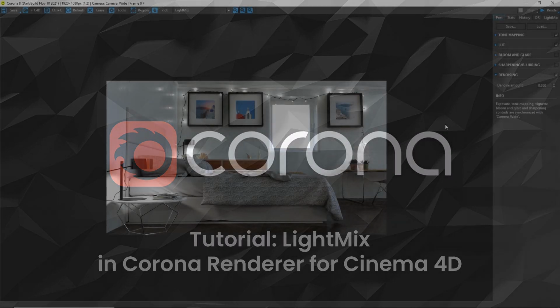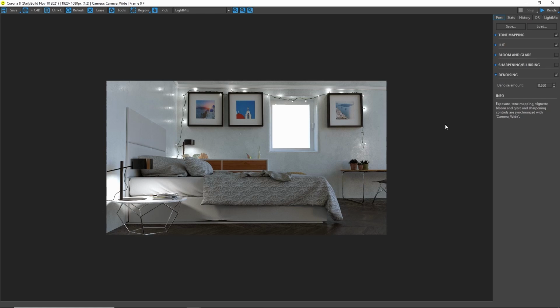Hello and welcome to this Corona Renderer tutorial on the LightMix. So what is the LightMix? Well, LightMix is an incredibly powerful way to adjust your scene lighting, both intensity and colour, once your image has rendered, or even whilst it's rendering. So how do we go about looking at that?